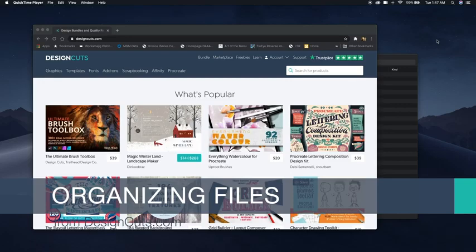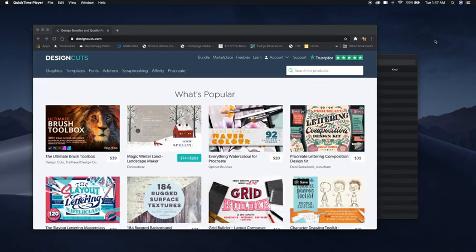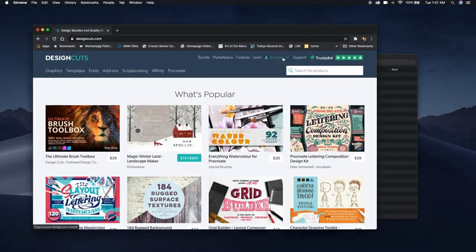Today I'm going to take you through a couple of different ways to organize your assets from Designcuts. We'll start with a quick overview of the features on Designcuts' download page, then walk through manual file organization. After that, we'll dig into Adobe Bridge to easily tag and search based on a variety of custom parameters that you can set yourself.